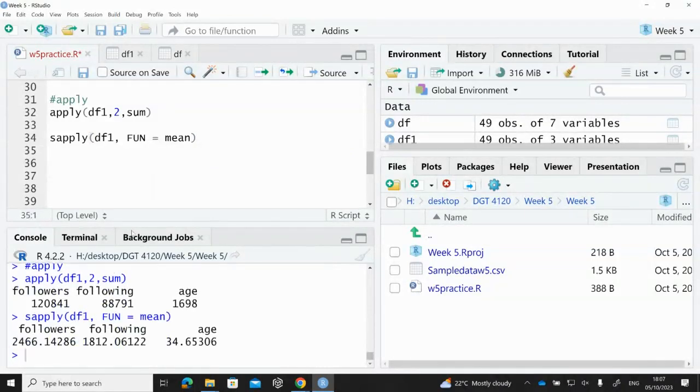And do control enter. So look at that. It's giving you the column answers to each. So the average followers is 2466. The average following is this, and the average age is this. Fun means function. What function do you want to find?